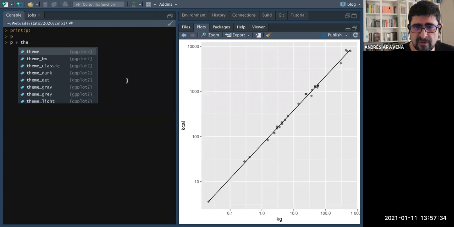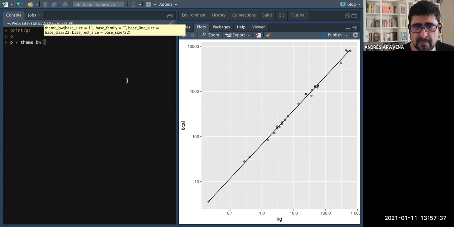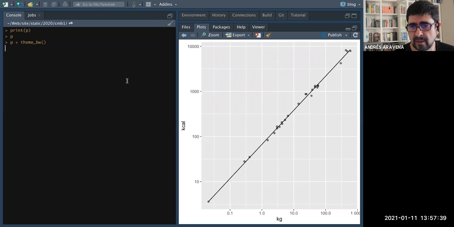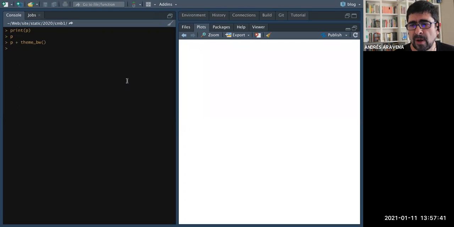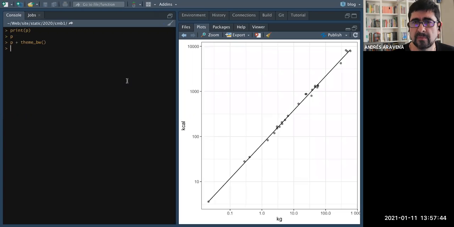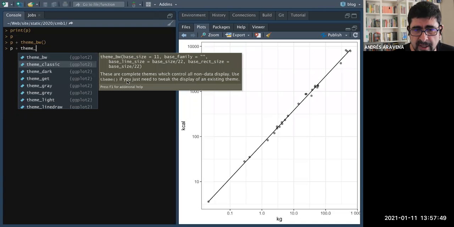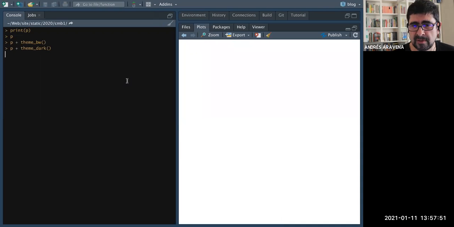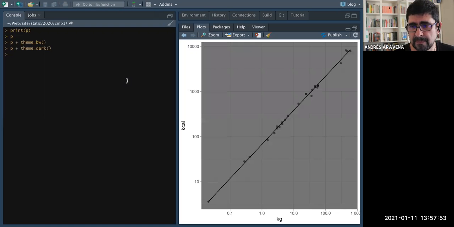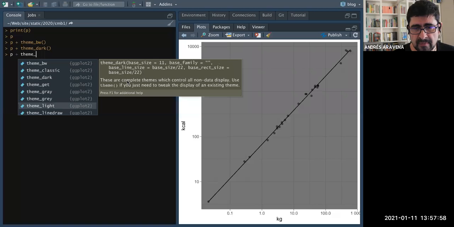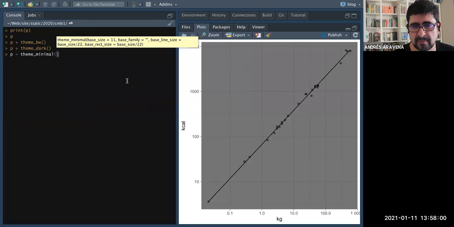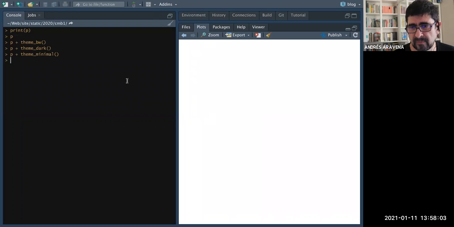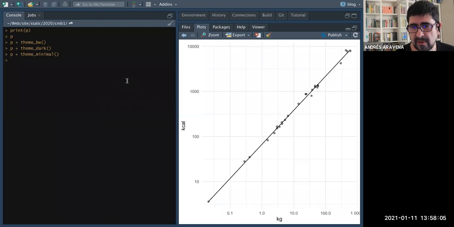So there is a set of things called theme. Theme, for example, black and white. Show me the same plot, but with a black and white theme. Same data, just a different look. There is another, let's say, dark. What happened? Well, I don't know all of them, but you can play with them depending on the mood. Minimal. There are no lines here. Maybe there's a colorful one, no?